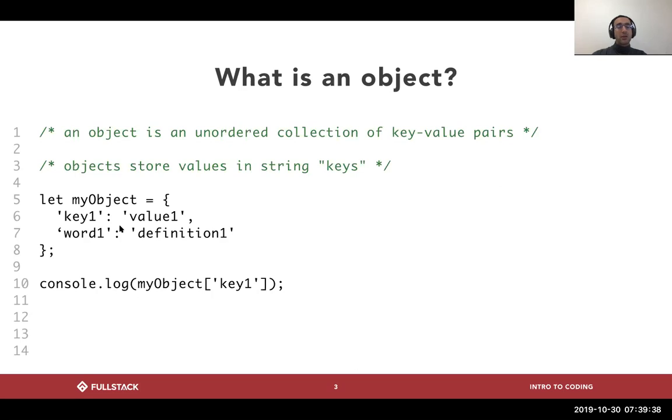Then line 10, we have a console log of my object accessing key 1. When you access a key, you're going to get the value back. You put in the key, you get back the value. You look up the person's name in the address book, and you find their phone number. So when my object bracket key 1 evaluates, it's going to turn into value 1, and that's what you end up with in the console log. When you console log something, it means that you're outputting it to the terminal.